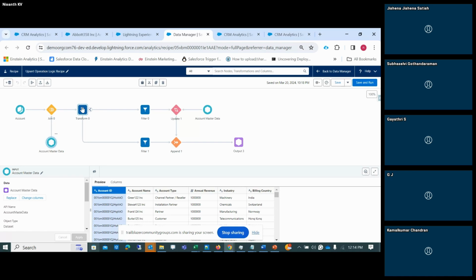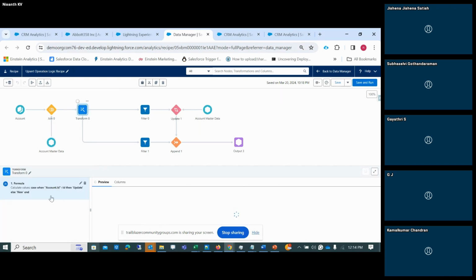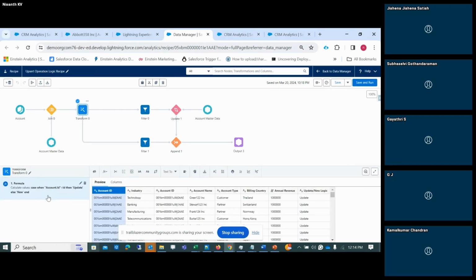So in order to utilize this logic, I have created a new field with a case condition. When the account master account ID is equal to the account ID, the record is already available. So I have just updated this value as update. Else the rest are created as new records. That is my understanding. So I just use it as a new condition.